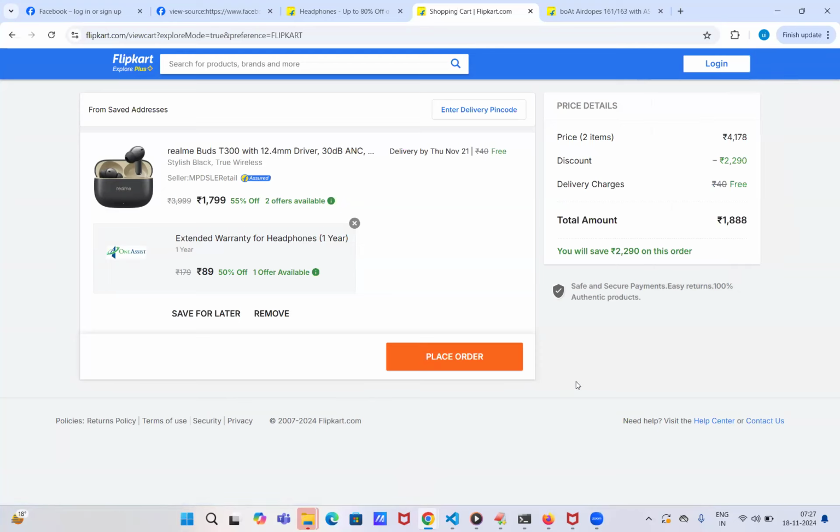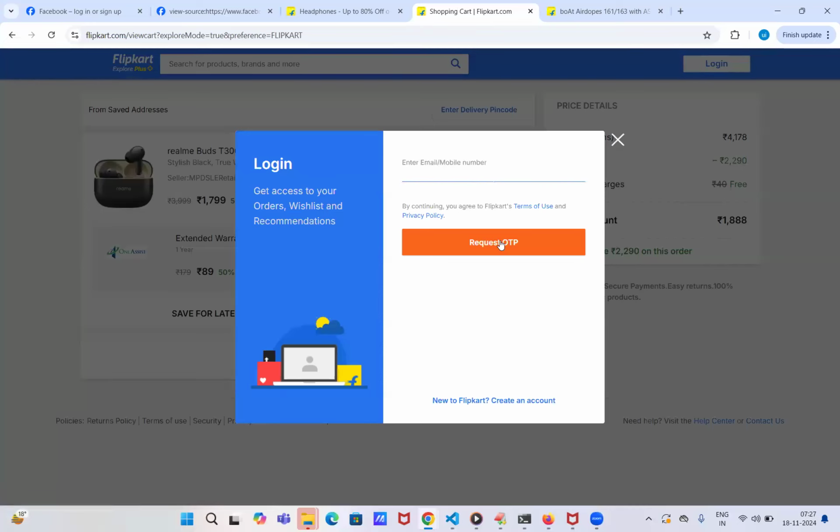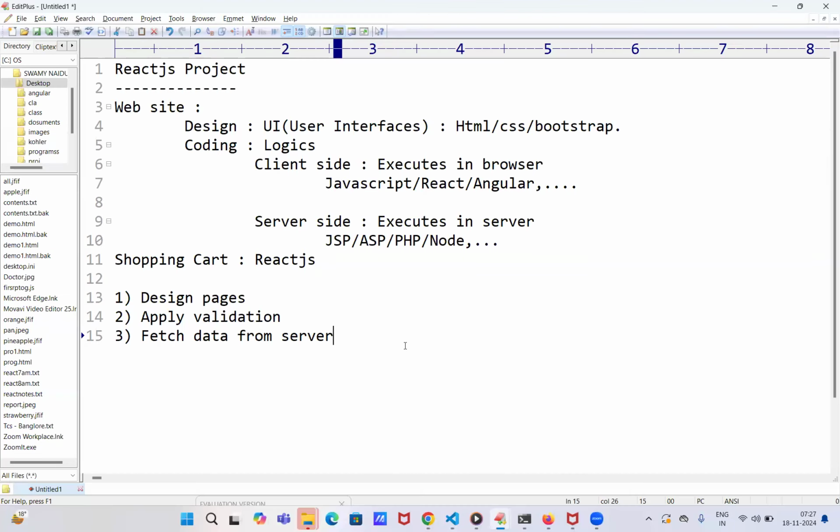If I open the website in the laptop next time, tomorrow, day after tomorrow, this item is available in my cart. Okay, like that. So the login option is there. Here, if I click on request OTP, this is validation. Enter that email ID, password, like that. So these types of validations and data bindings, fetching the data from server.